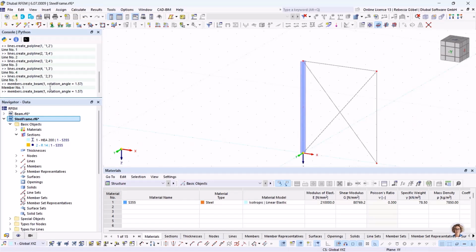I do the same for the second member. I have to change the member number, but here I also have to define the line on which the member should be, because it's not line 1 anymore, but line 2. Okay, so now I have created both my columns, and now I will create the upper beam. It's located on line 5, and this time I don't have to use the rotation angle. Yeah, I can just click enter and our frame is ready.